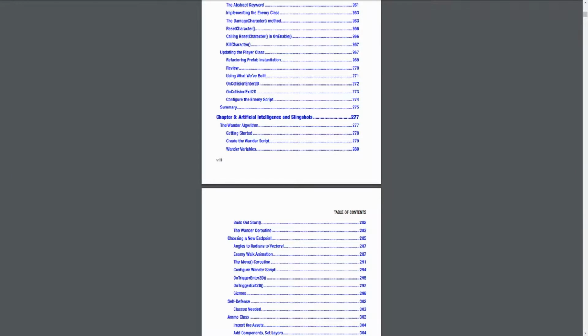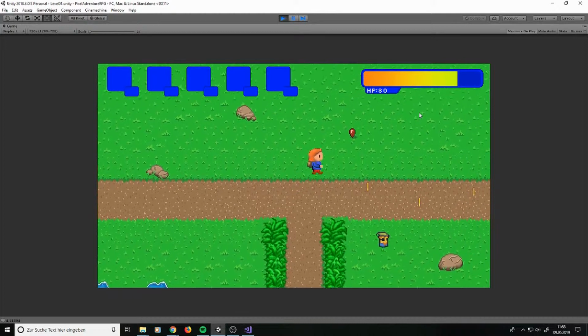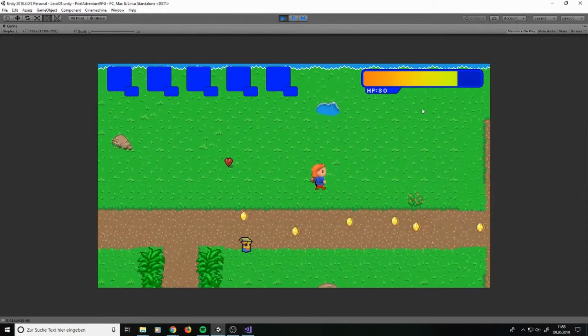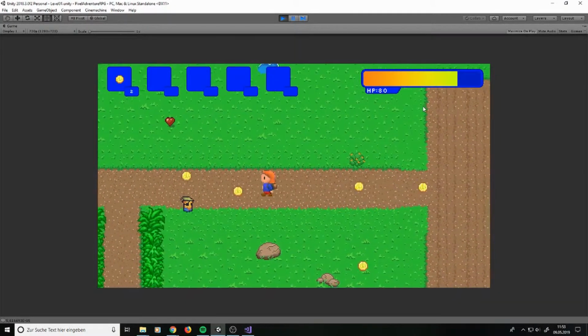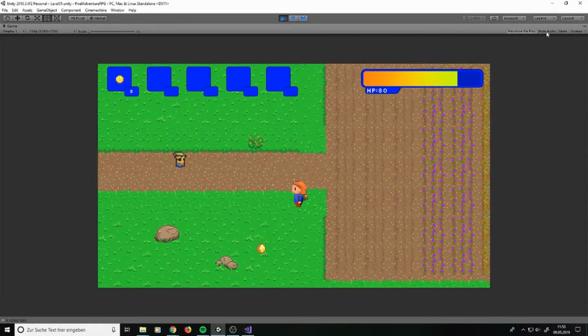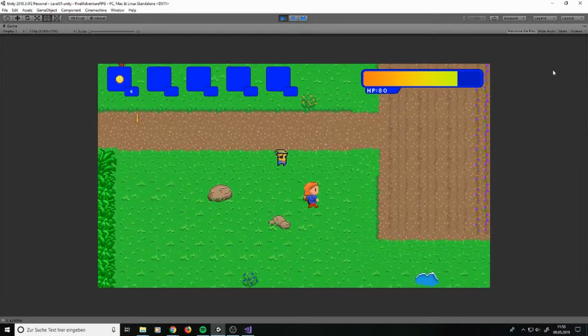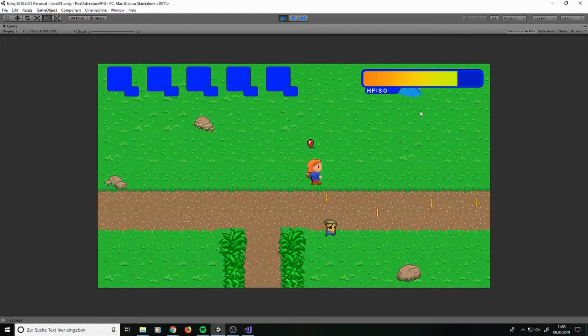The last chapter is called Artificial Intelligence and Slingshots. Here, the enemy character finally comes to life. He's wandering around, searching for the player, and as soon as the character gets into his side of vision, he's chasing after him. I actually found a kind of bug in the source code of the book, because the enemy isn't transitioning his animation state when he stops wandering.